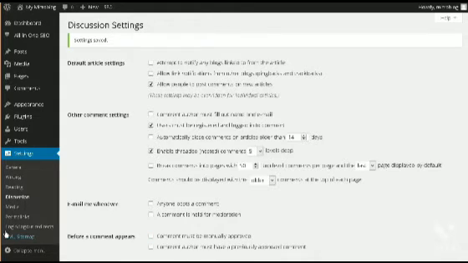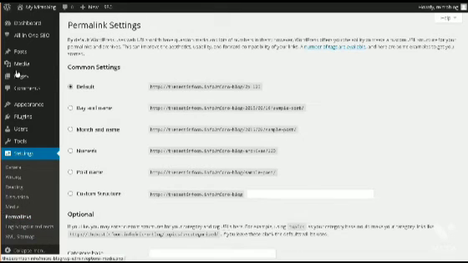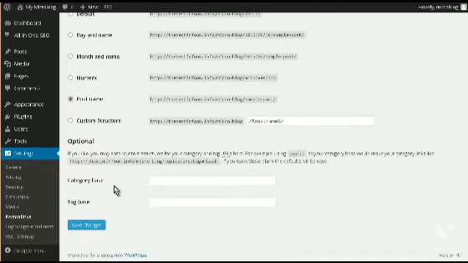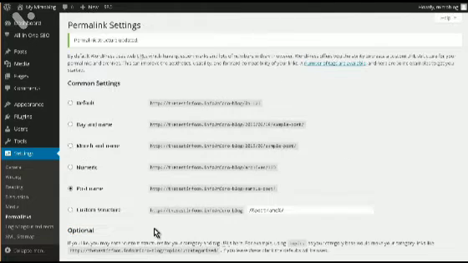Okay, and then let's go down to Permalinks. And then we're going to go down and we're going to put Post name here and save. Okay, at this point, we have everything set up that we need set up. In the next video, we're going to go through actually preparing our blog here for use.